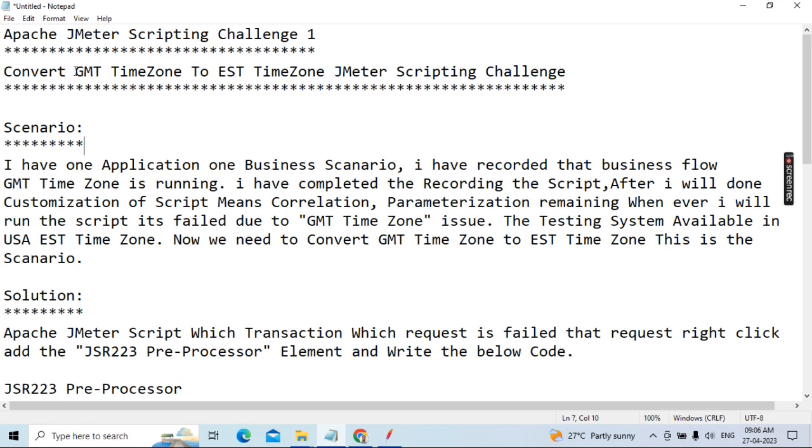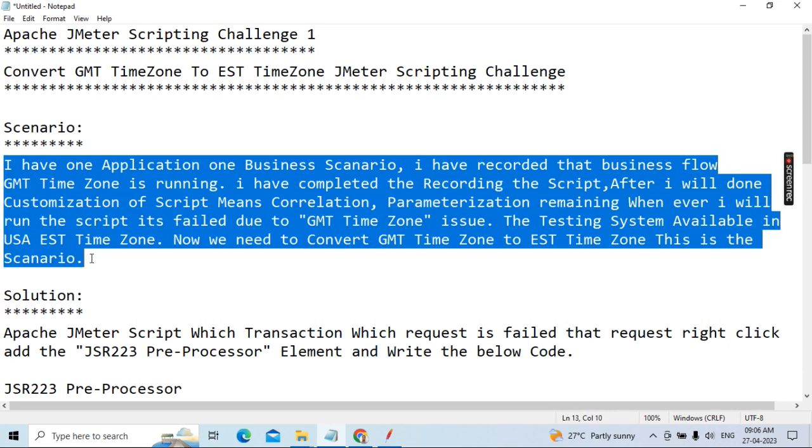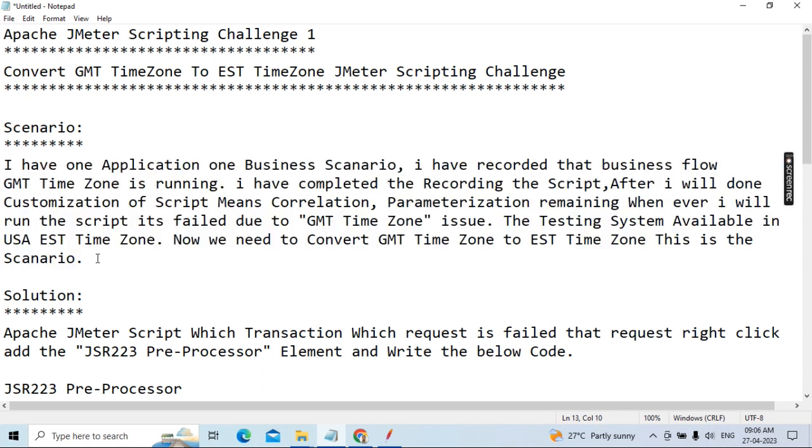The title I gave, GMT to EST, is correct, but whenever you access from different countries, you need to convert automatically based on our location and display it. Only then will the issue be resolved. This is the main scenario and main issue. Now you understand the point, right? The scenario is completed.